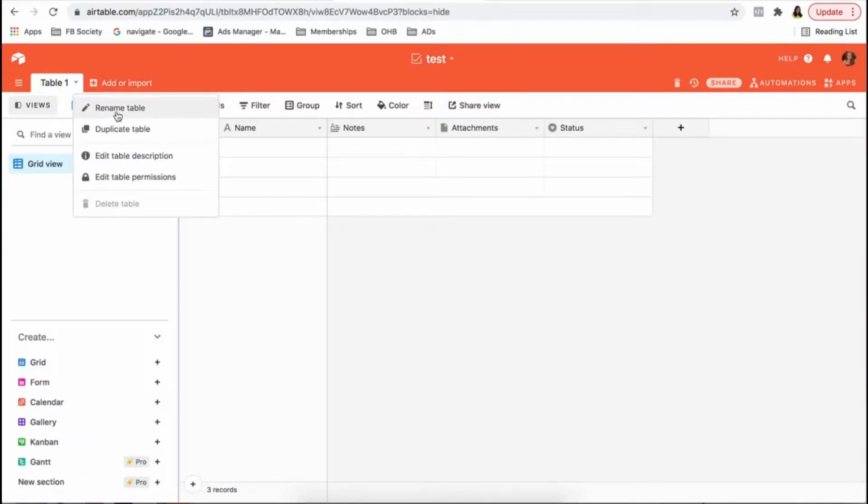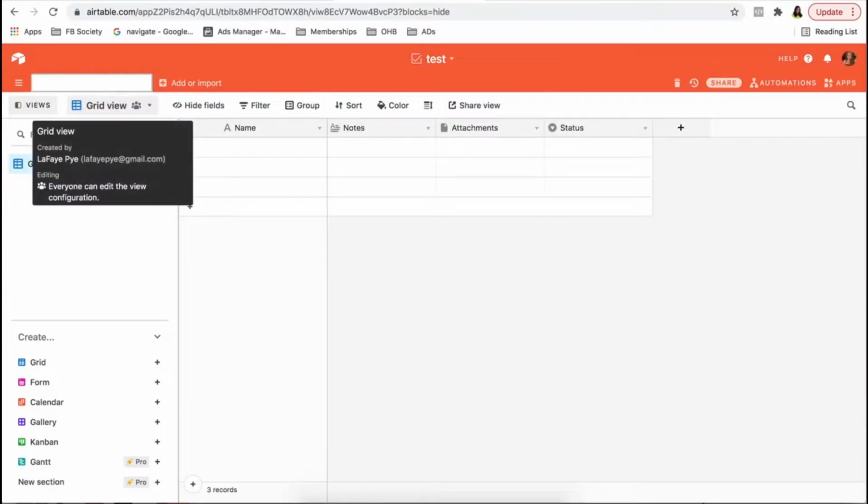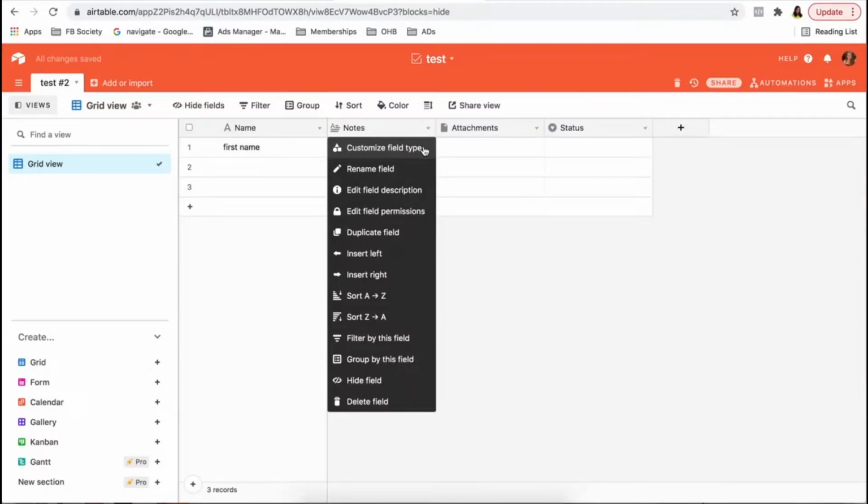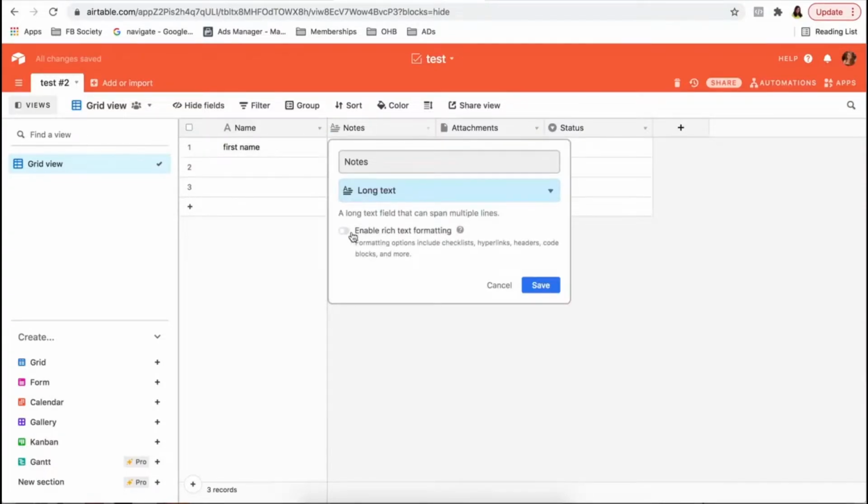If you want to rename the table, this is how you do it. And then name of your subject, any notes that you might have. Now, when you're making notes, you'll notice that the notes just go in, all not capitalized or anything. But if you push this little custom field right here, you can actually enable rich text formatting.